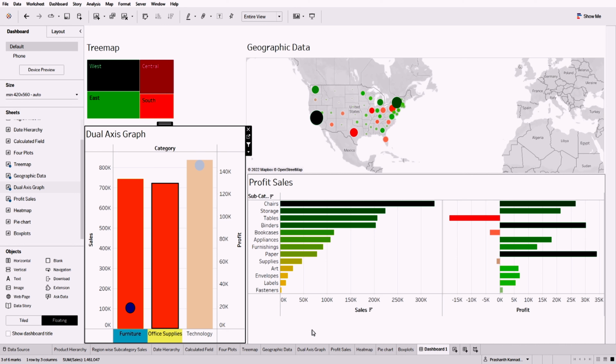Excuse me, sir. Yes, sir, Risha. Somehow I got my tree map, only one category is there, sir. South region is there only. I don't know how it happened.